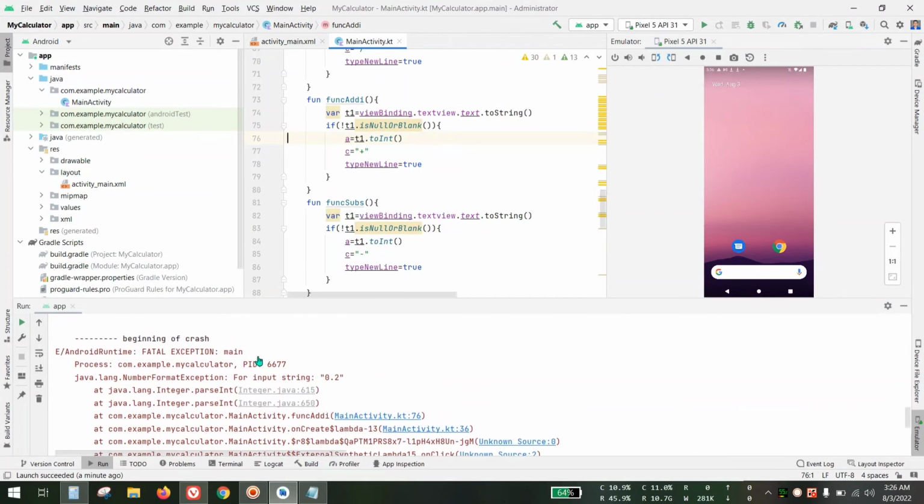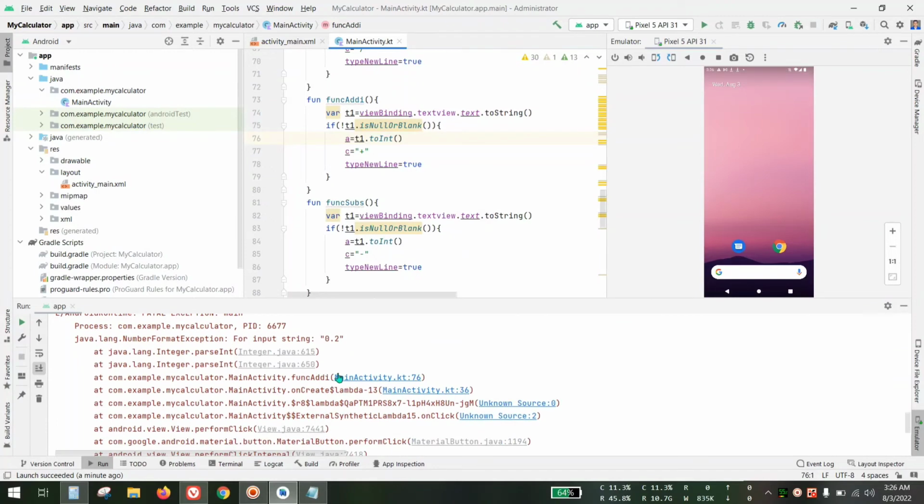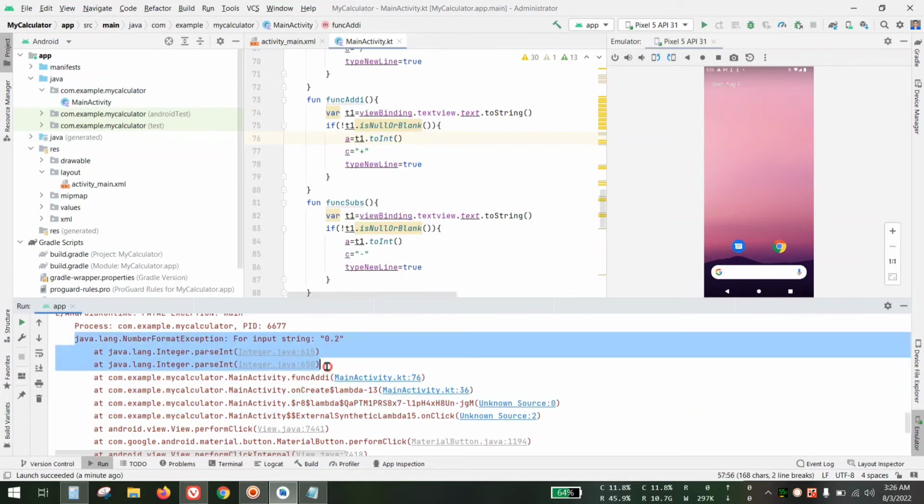Now you have learned how to check the errors. You just need to go to the run tab and see everything written in red color. Here you will be given the link of the line where the error is actually present, and the particular error is written in the first two, three lines. Here you can see that while parsing the integer, it gives a number format exception as you have given 0.2 from the string. You know, a point is not present in an integer.